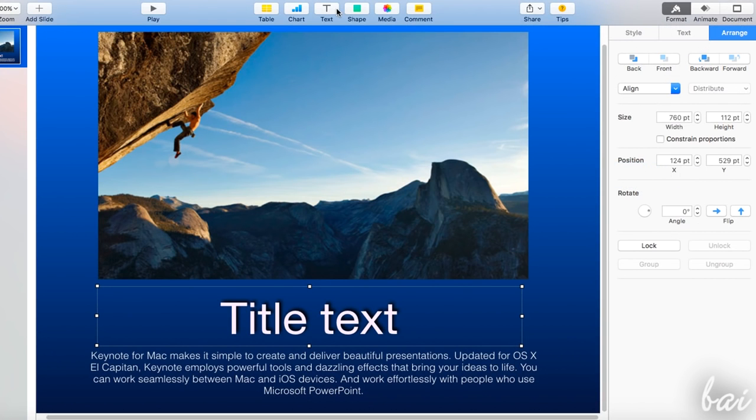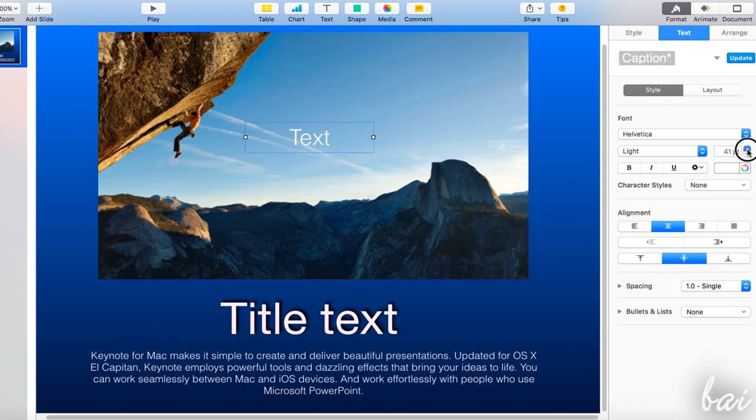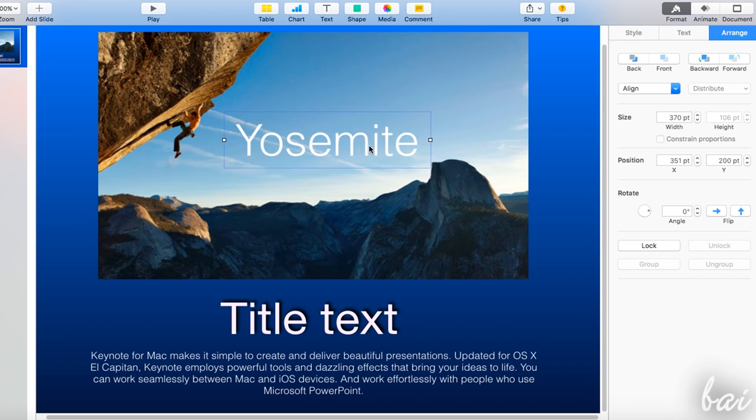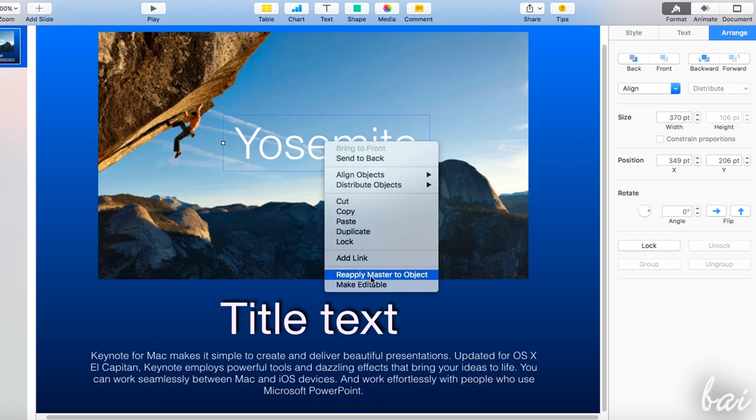To add other pieces of text, click on Text above. These are equal to the title and the body text. To be able to scale and rotate, just right-click and go to Make Editable.